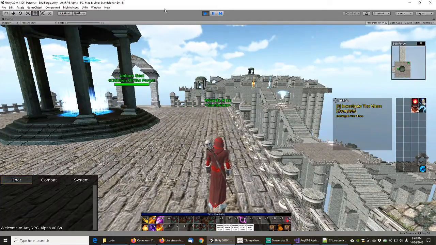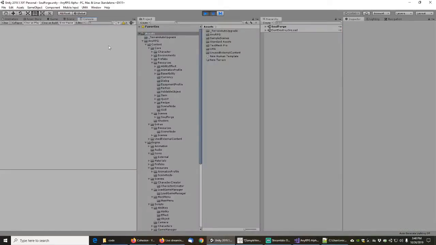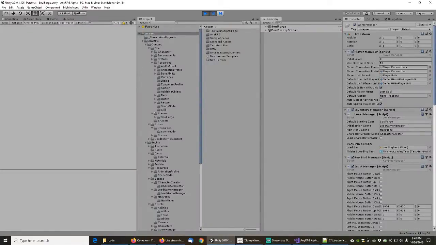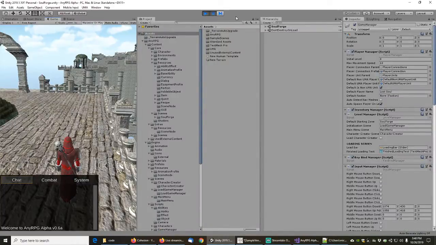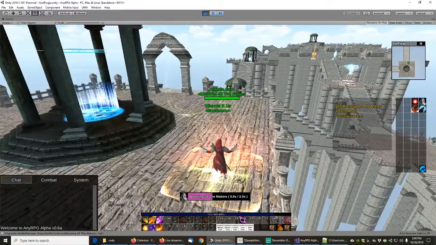Right. Getting a little bit of frame rate lag here, and that's because I've got a scene window open on the other page. So I'm just going to pull the console over top of that. There we go, lag gone.